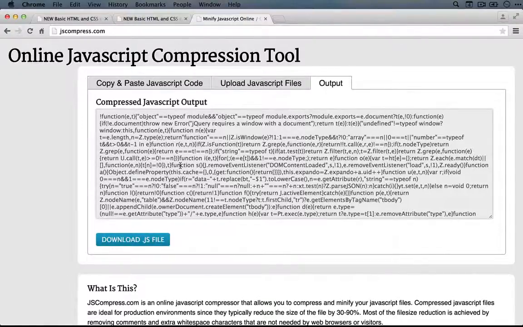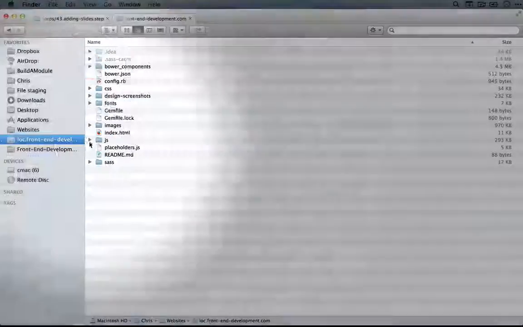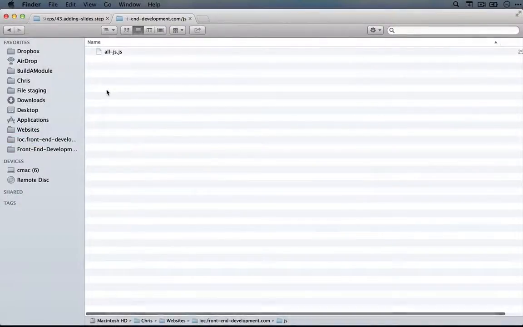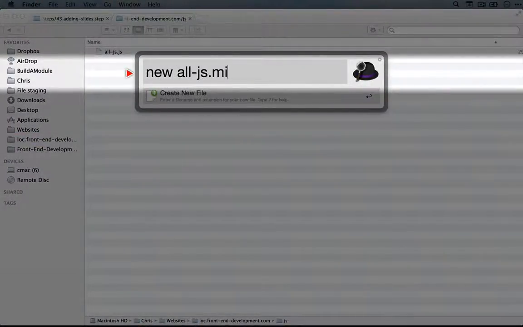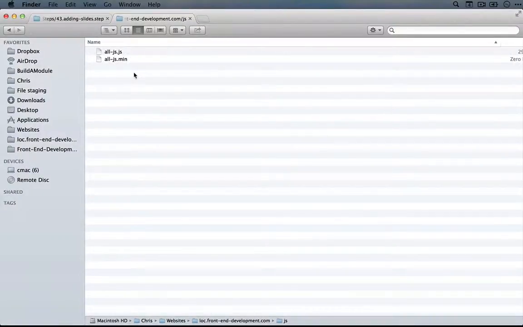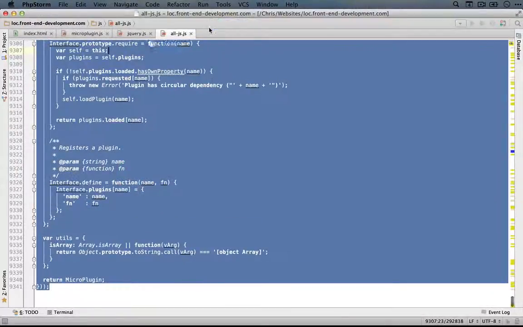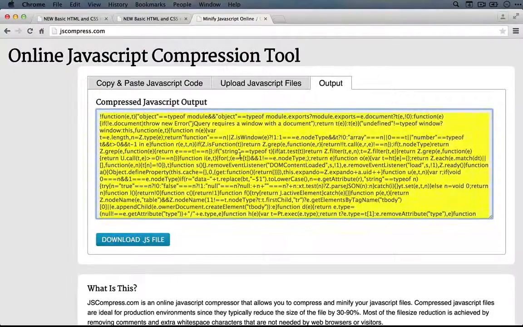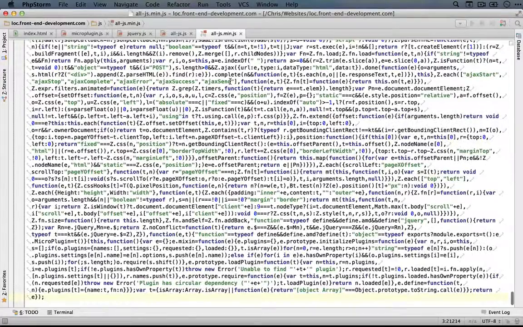So let's create a new file to house this minified version of our code. So I'm going to go back to our base directory, and I'll open up the JavaScript file, and let's create a new file called alljs.min.js. So this is a convention for labeling minified versions. And I'll open this up in our editor, and I'll go back to the browser and copy our minified code and paste it in our minified file and save it.